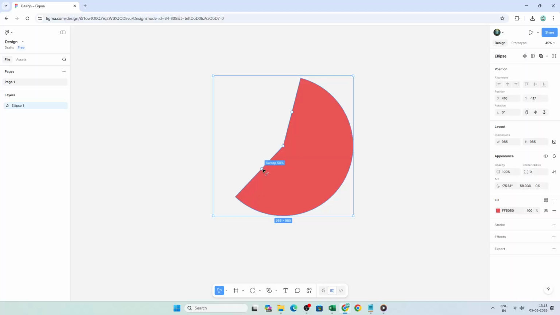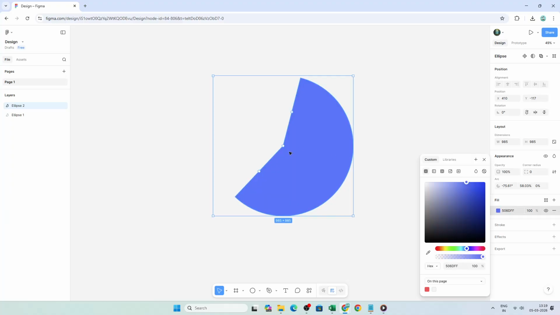If you are matching data, multiply each percentage by 360 to get the angle for each slice. Holding Shift while dragging can help snap to clean increments. Once you've created your first slice, duplicate it with CMD or Ctrl+D. Change its color so each segment is visually distinct.